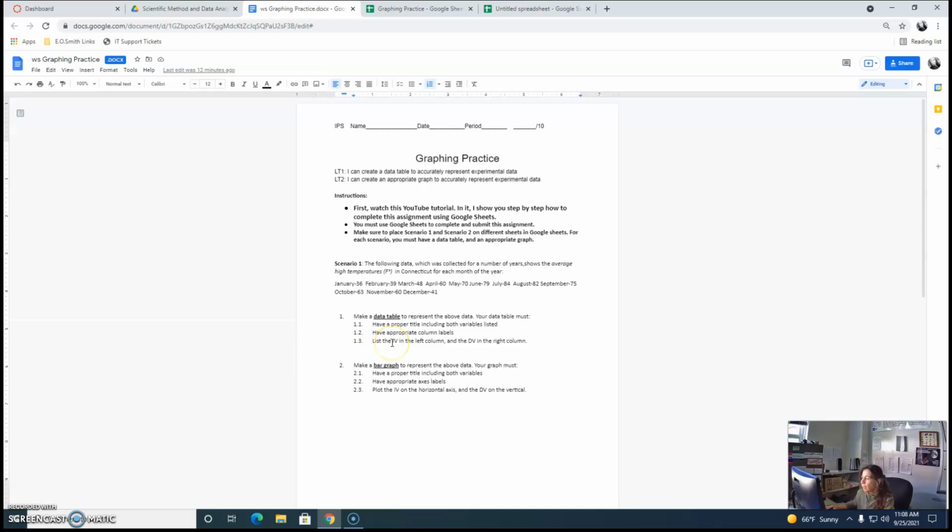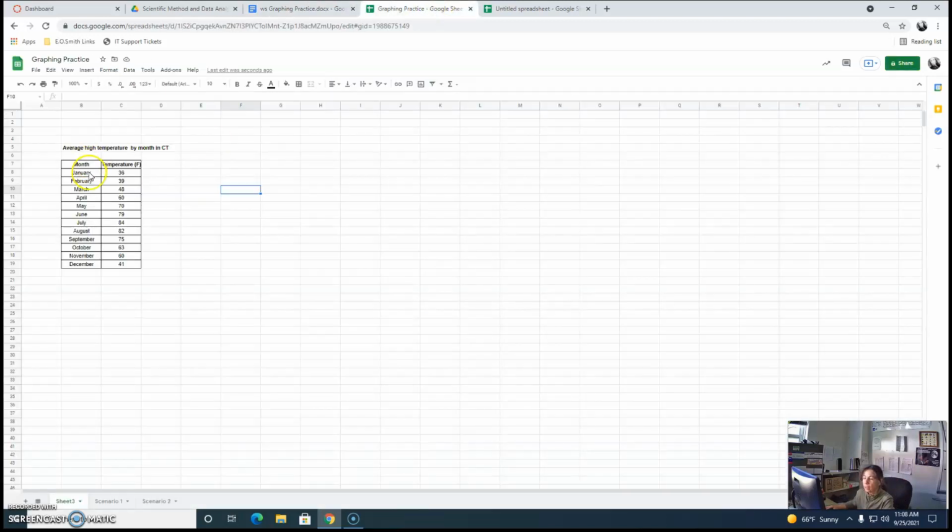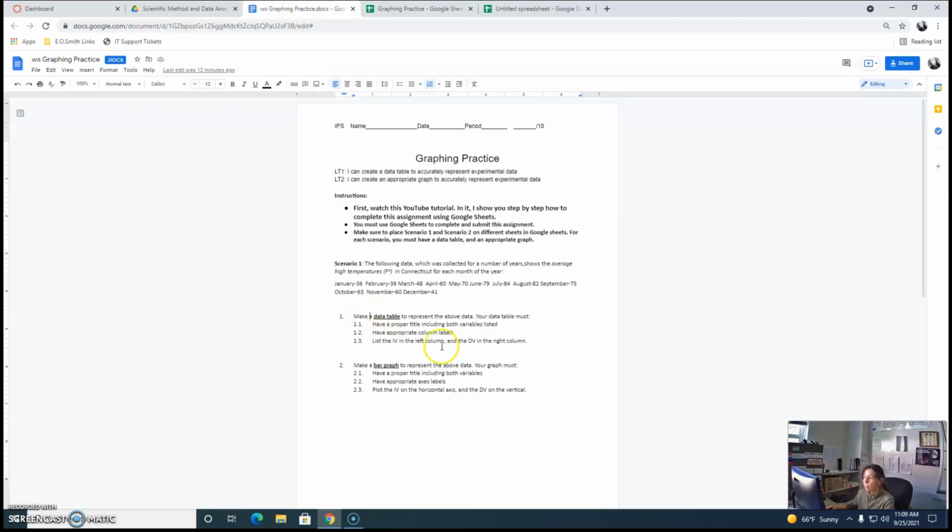And then it's asking to list the independent variable in the left column, dependent variable in the right column. That is kind of the standard how we make tables. So make sure to follow this. And we did that here. Independent variable, the variable that is changing is the month of the year. We're purposely looking at changing the month. As the month of the year changes, we're purposely looking at that and we're asking ourselves, what are the temperatures? So independent variable is the month. It's in the left column. Dependent variable, the temperature, is in the right column. So we completed this whole point, problem number 1.